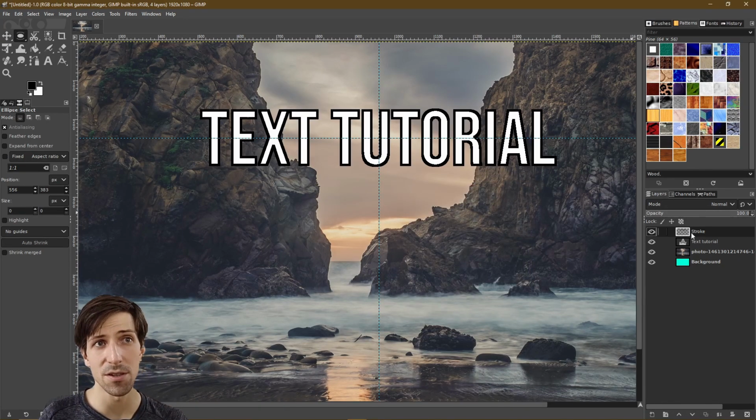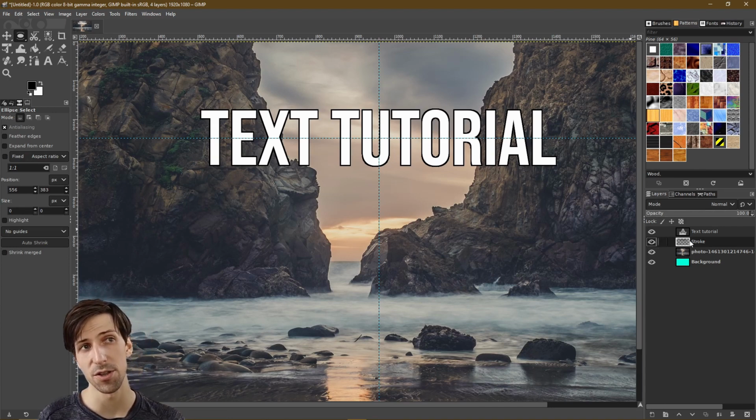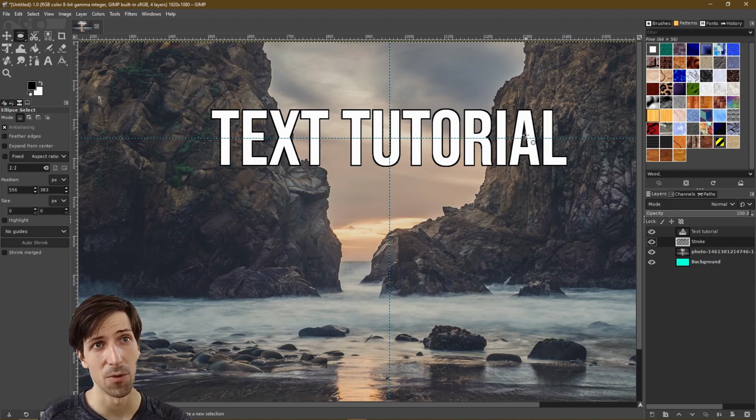So I can pull this stroke behind the text tutorial layer, and that's going to be an ordering thing. So whatever is on top on this layers list is going to be whatever shows first to whoever's looking at the image really. So it'll be up to you if you want the stroke or any other effects to eat into the original white color of the text, or if you want it to strictly sit behind the text.